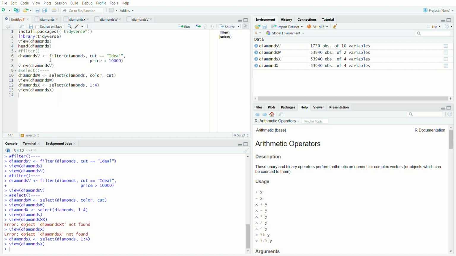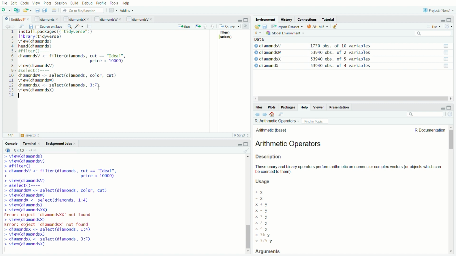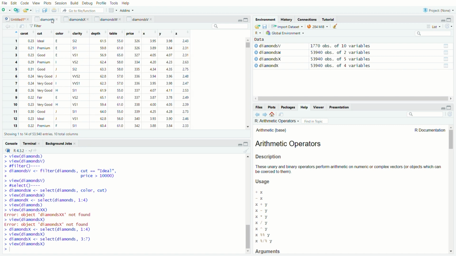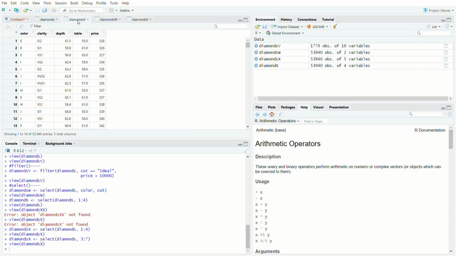It also doesn't have to be the first few or the last few columns. We can even say we want columns with an index from 3 to 7. So let's change that and then view it. And there you go. If you go back here, columns 3 to 7 is 1, 2, 3, the third one, 3, 4, 5, 6, 7. So from color to price, it's reflected here.